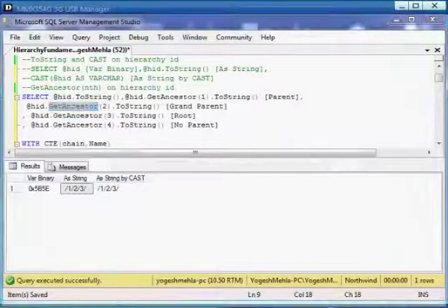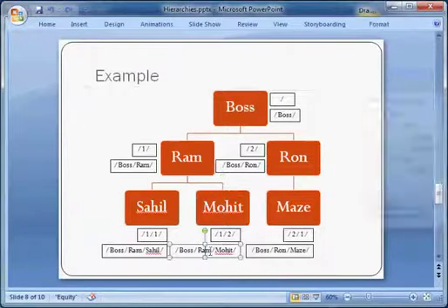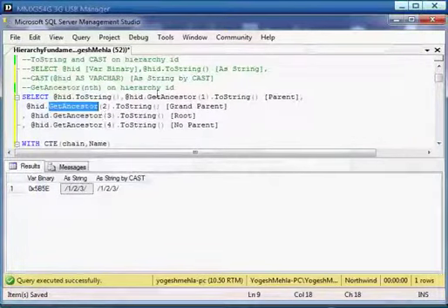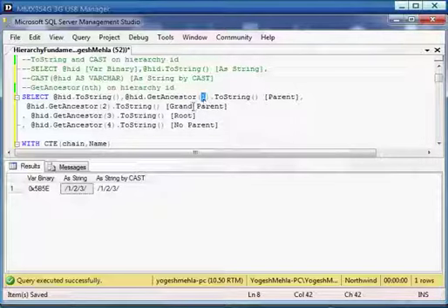Now if I go back to the diagram, Mohit's ancestor is Ram, and Ram's ancestor is Boss. So if Mohit has the information about all its ancestors, we can get all the ancestors just by using this GetAncestor method and passing the number of the ancestor which we want to get.